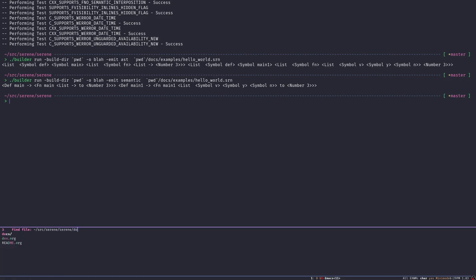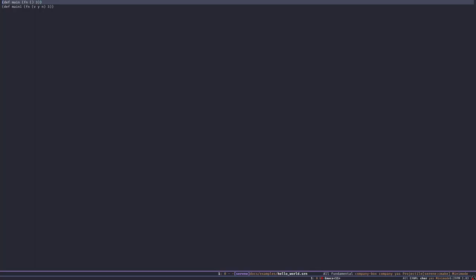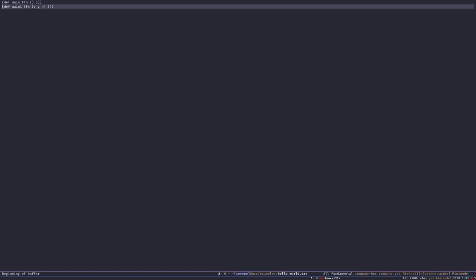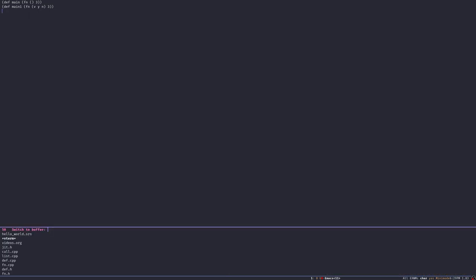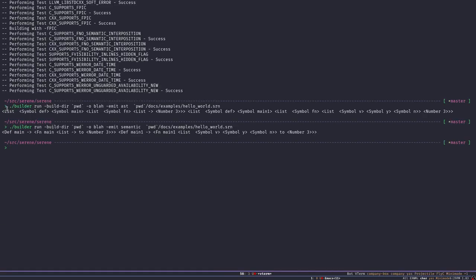Was it in docs? No. This is the source code we're trying to work on, quite simple and dumb, right? As you can see here, we have a list with the symbol def as the first element. That's a pattern. Symbol main is the second one, which is the name of the binding, and another list that represents a function call, an anonymous function, as the third element. So there are two patterns in here. One is for a function and the second one is for a binding.